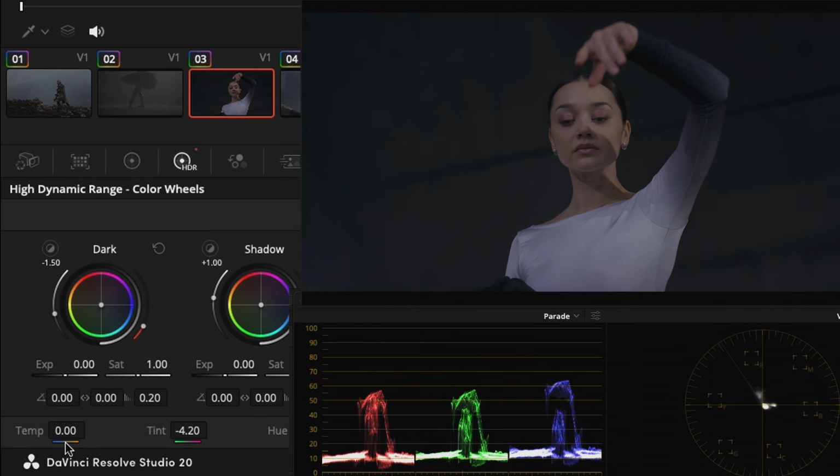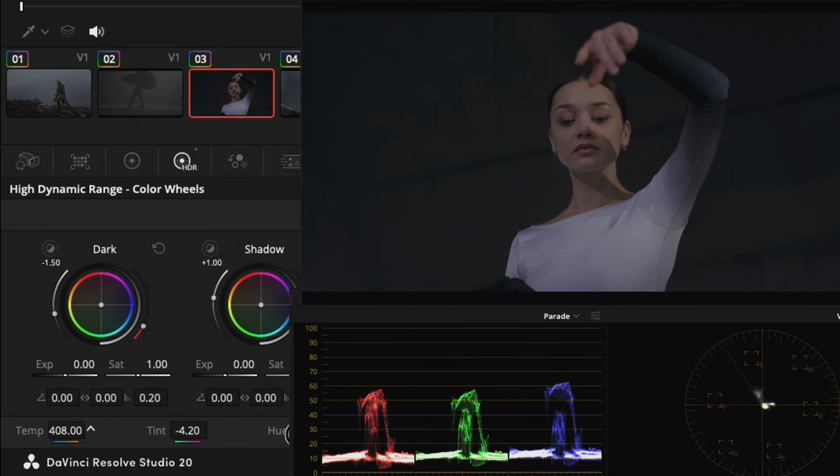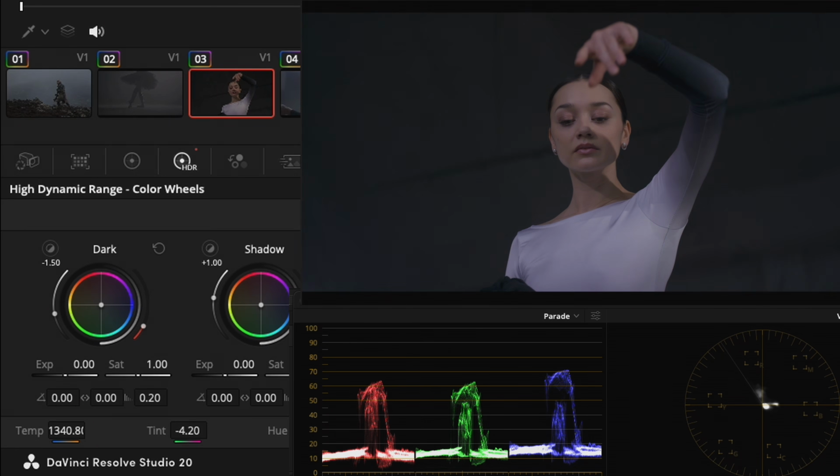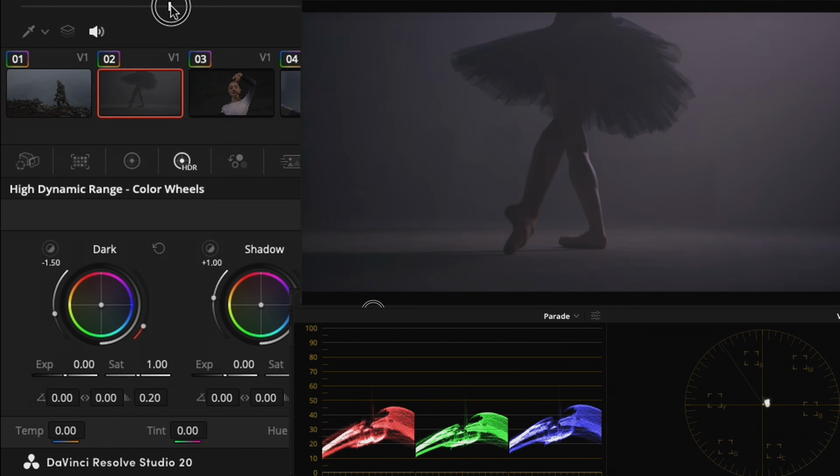And let's say that I want to make my image warmer as well. Well, I'm going to go to temp and go to the right direction, and I'm going to inject some warmth into my image, just like that. Before, after. And it's going to be like changing my white balance in camera. Before, after. Let's go to this shot now.